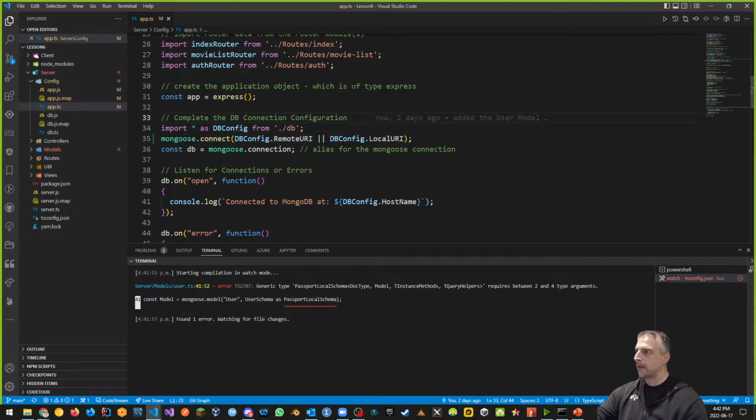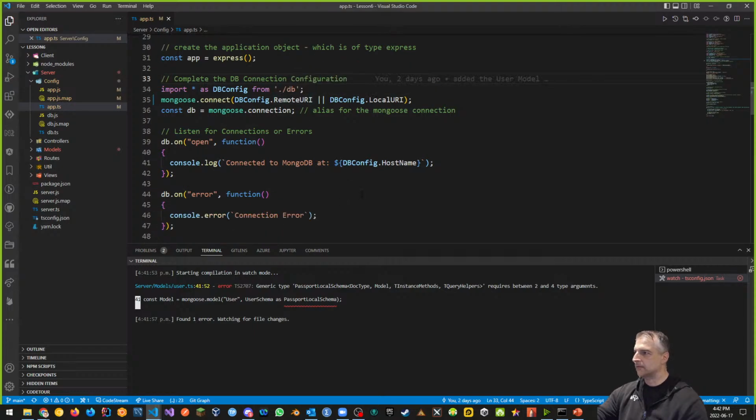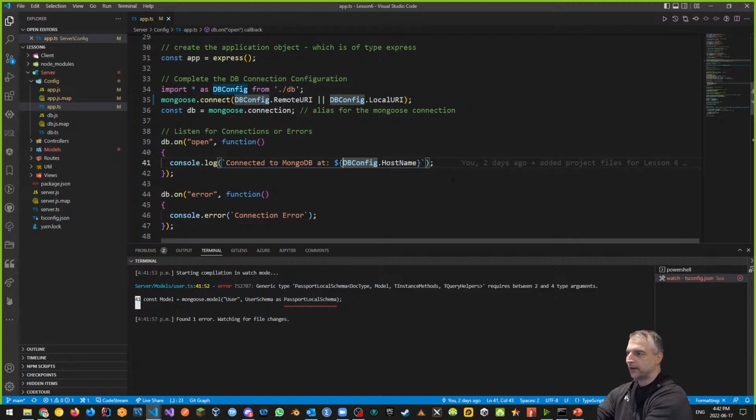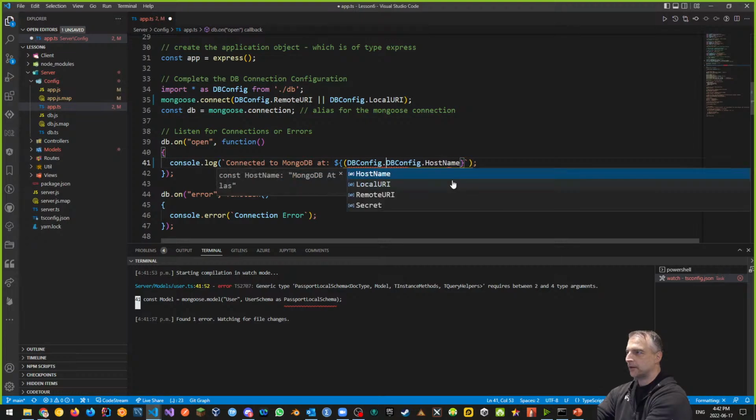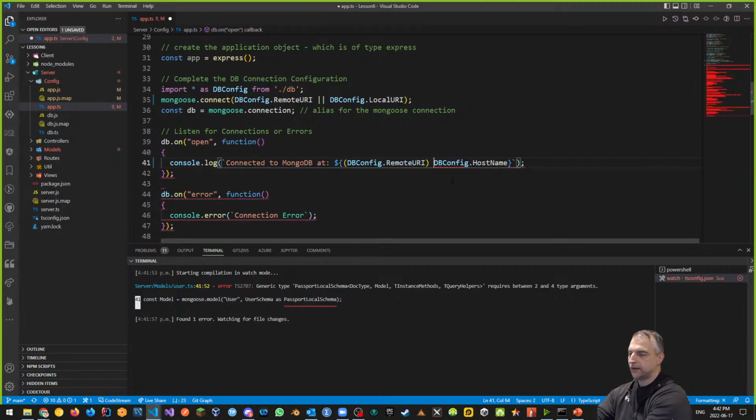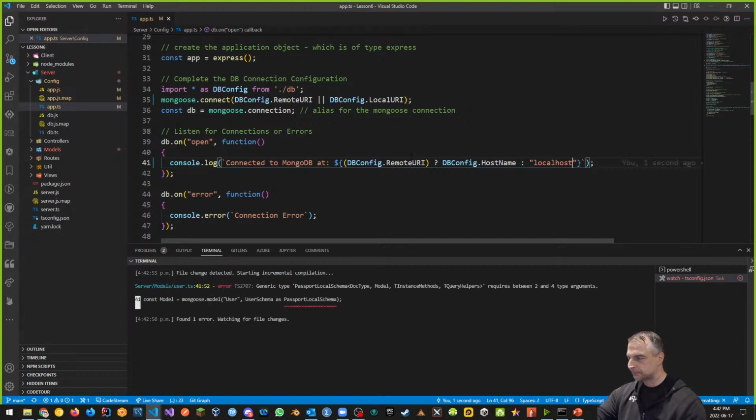First transpile and use this, but then what it's going to show is a host name of the remote URI, which is MongoDB Atlas, but that's not true. So I'm going to do a little ternary operator as well. I'm going to say if dbconfig.remote URI exists, then do the host name as we said. Otherwise, if it doesn't exist, then just use localhost so that we know what I'm connecting to. Okay, so that's something we can do as well.